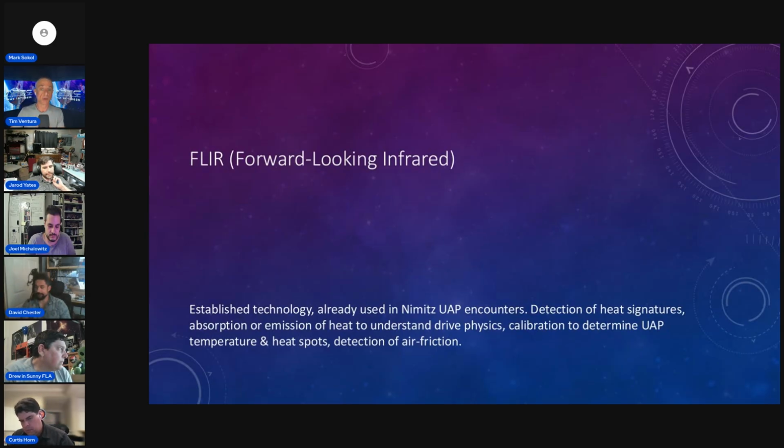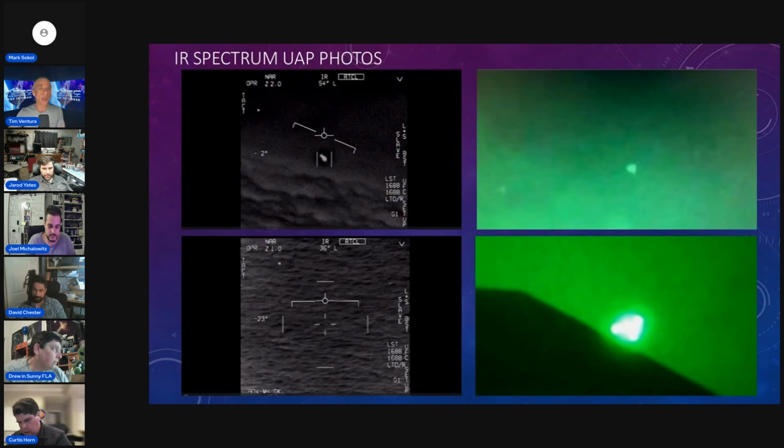It could tell us more about what's going on there, as well as if we use calibrated equipment. Again, this exists for infrared. It could tell us what the temperature is, and it could help detect stuff like air friction. So these are existing photos. The two on the left are from the Nimitz incident. The two on the right are more recent. So these are existing examples of infrared photography of UAP.